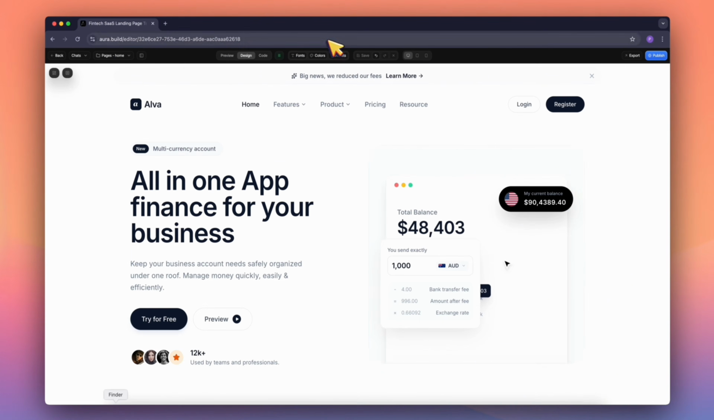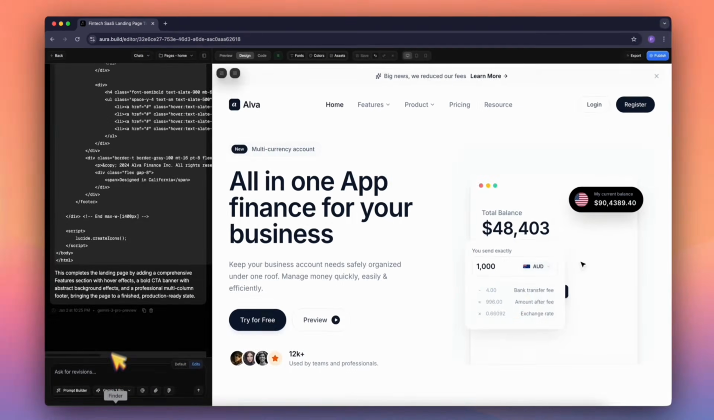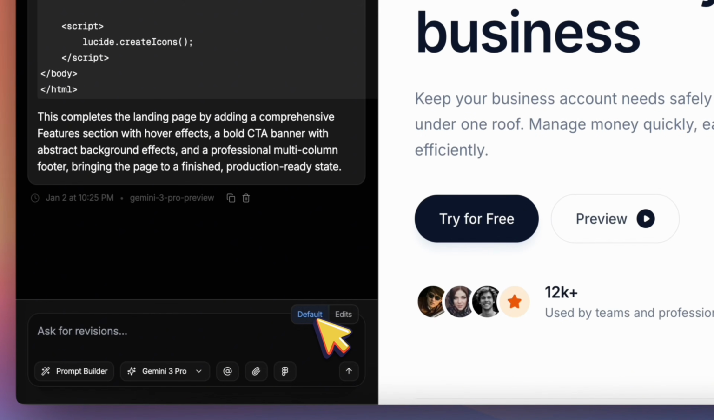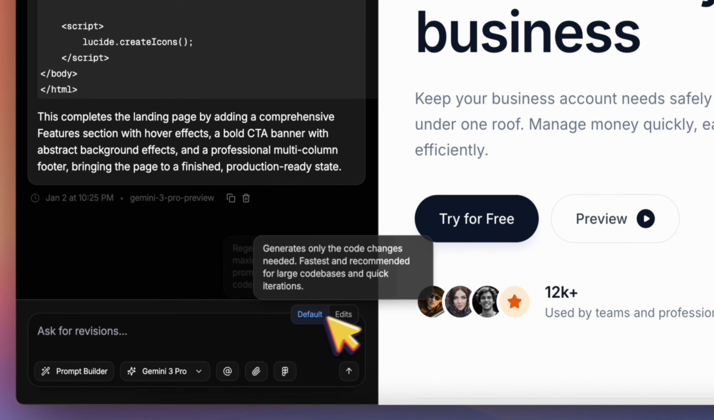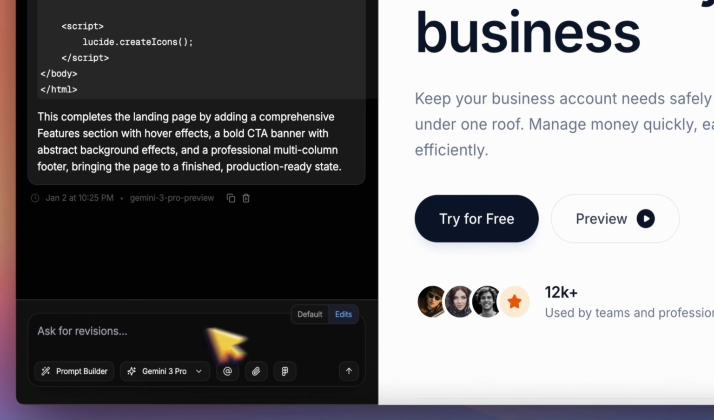You can also use the chat. So you have default. If you want to create new code or a new section or something new, use default. Use edit if you want to modify what's already there. For example, if I only want to change the accent color, change the text, or change the font, use edit.